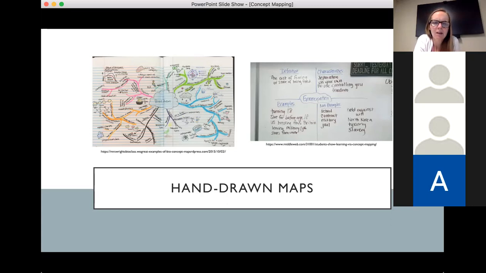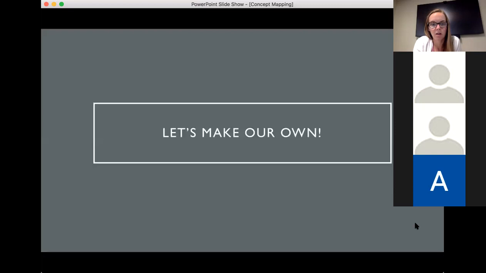And then just some other ideas, you could go buy some poster board from Walmart. You could use the backside of wrapping paper if you get the thick paper kind. Just about anything that you can write on, you can make a concept map on. So we are going to practice one here real quick. Let me get mine pulled up.